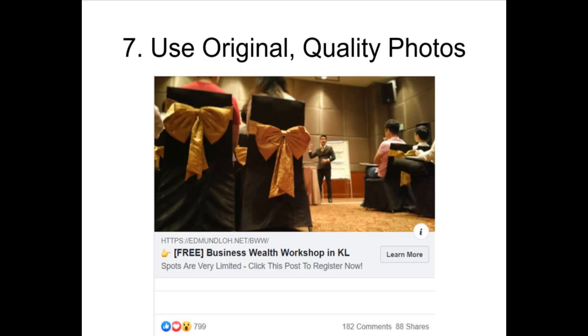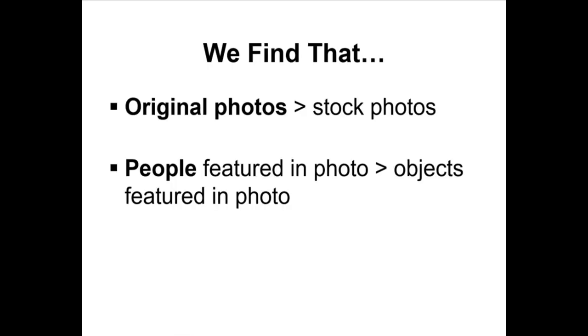Okay? Tip number 7, use original quality photos. We find in our experiments that original photos tend to convert better than stock photos, but this doesn't mean that you don't try stock photos at all. Again, you want to split test as many creatives as possible, but of course, stock photos might do well, but original photos in our experience tend to do better as well.